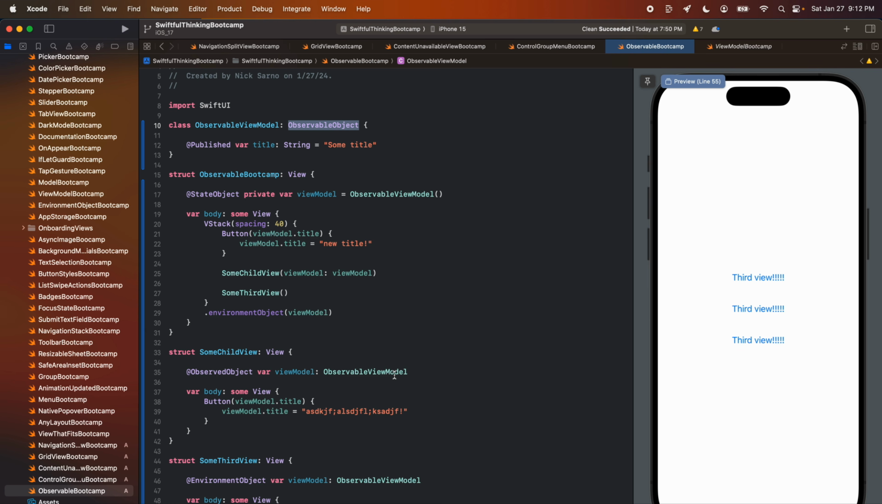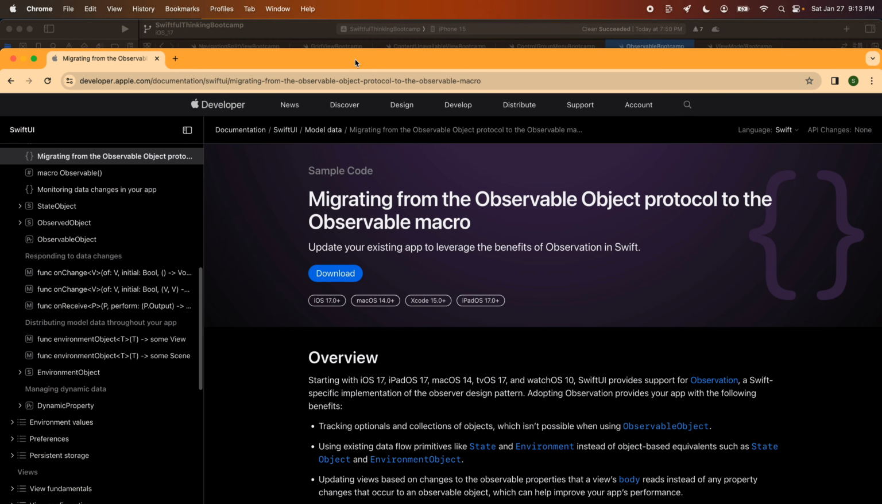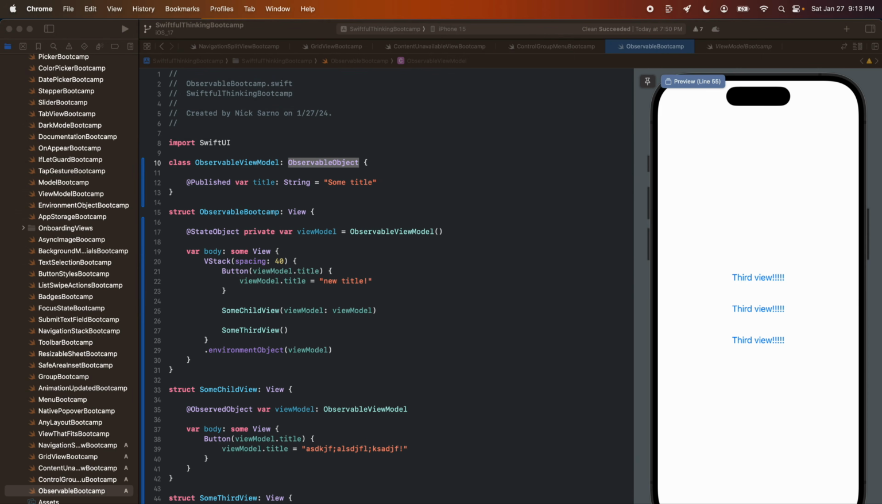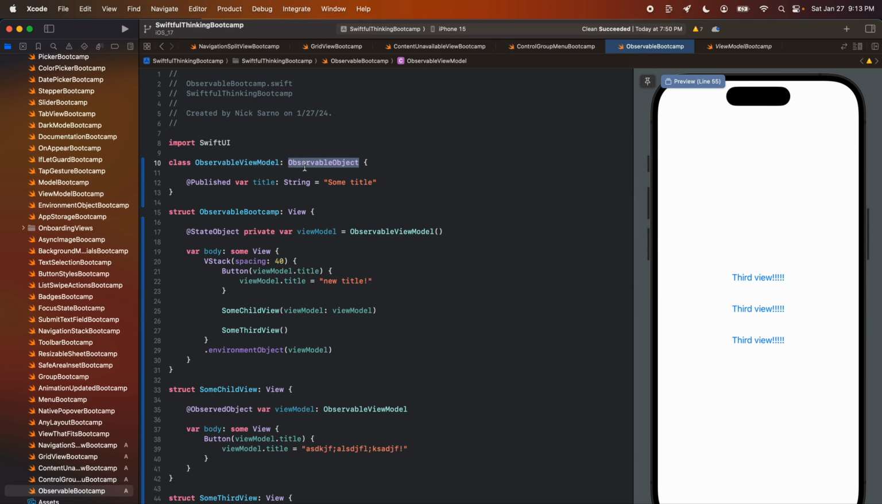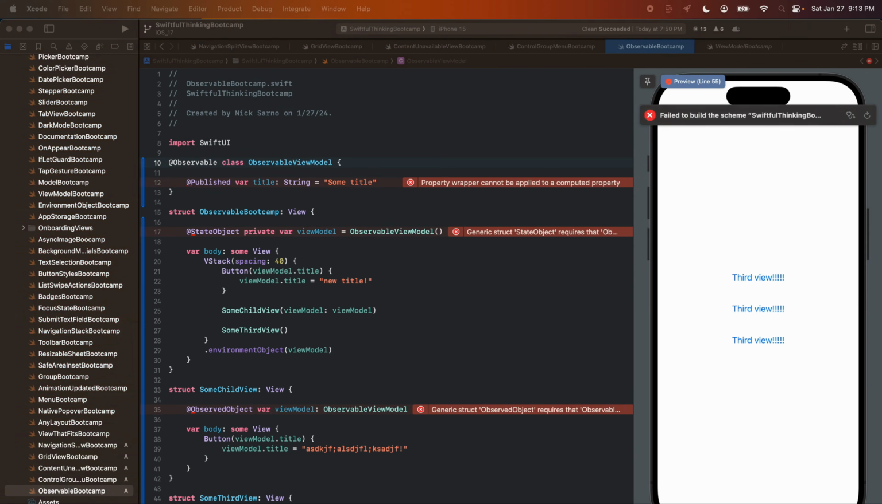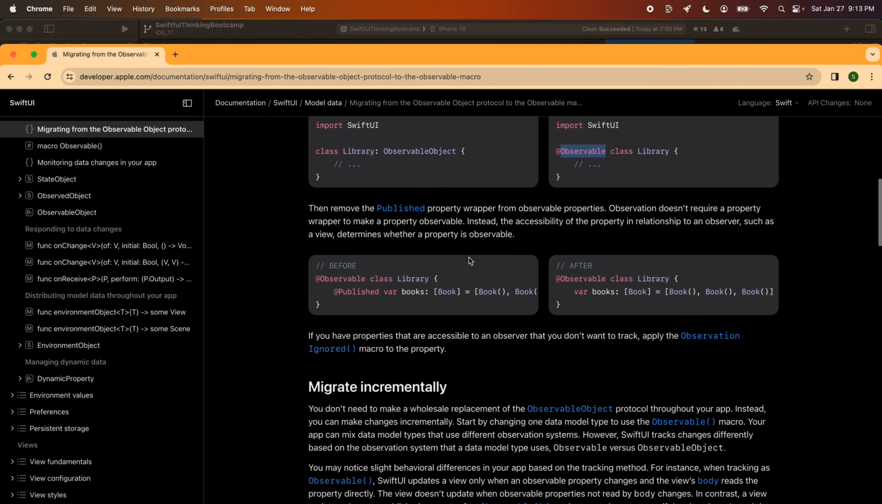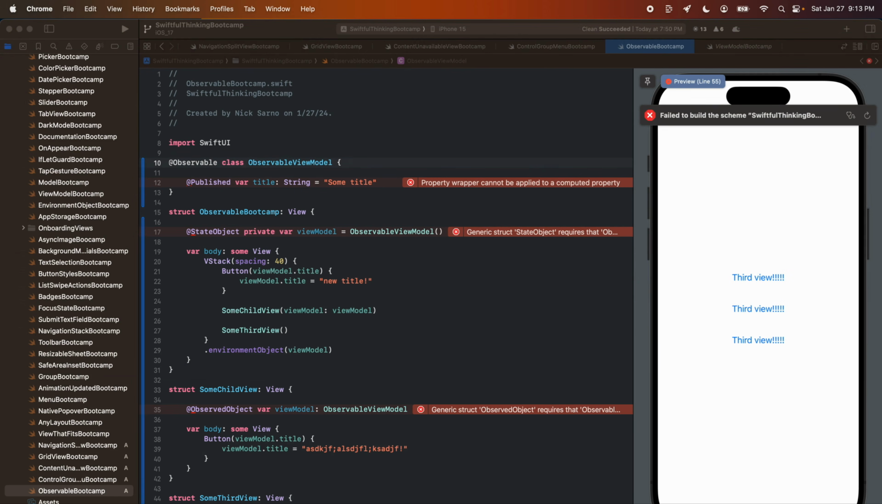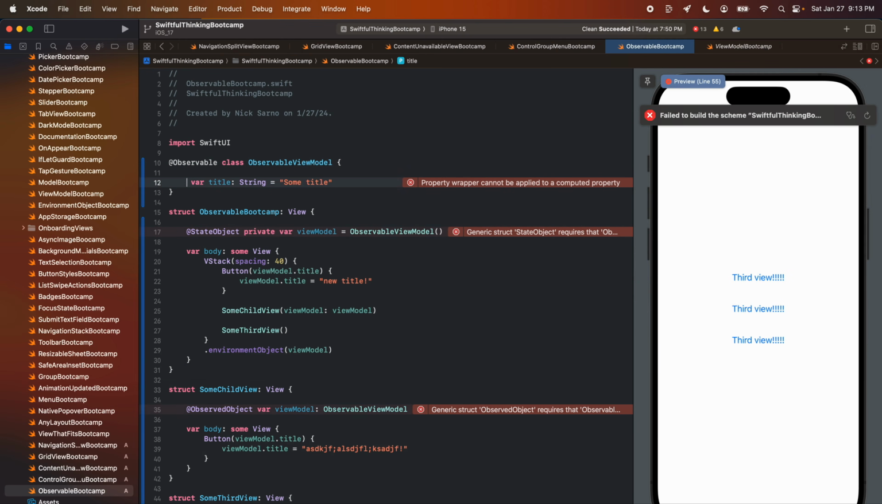Let's now go and refactor this into the new world code. So first and foremost, according to Apple, remove observable object, replace it with @observable. Remove observable object, let's delete this, and let's make it @observable. All right. Secondly, remove the @published and replace it with nothing. Cool. Let's remove our @published and replace it with nothing.